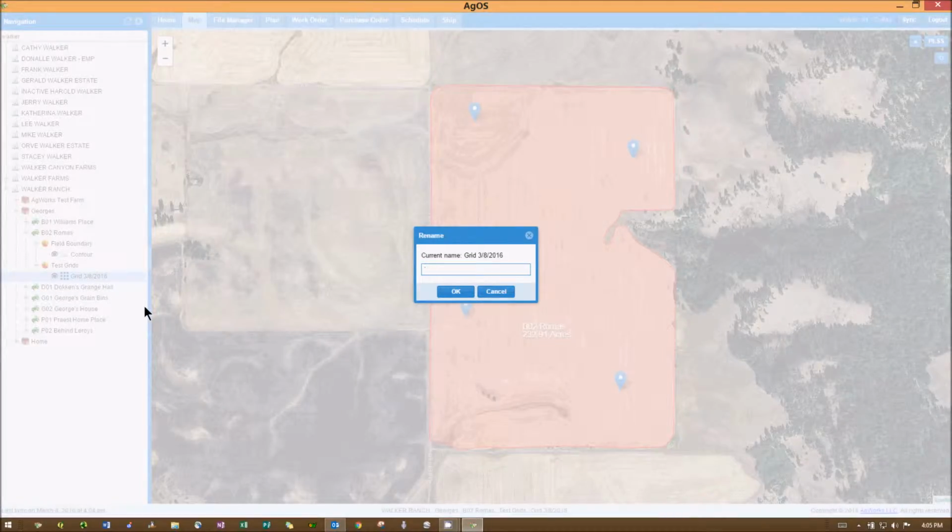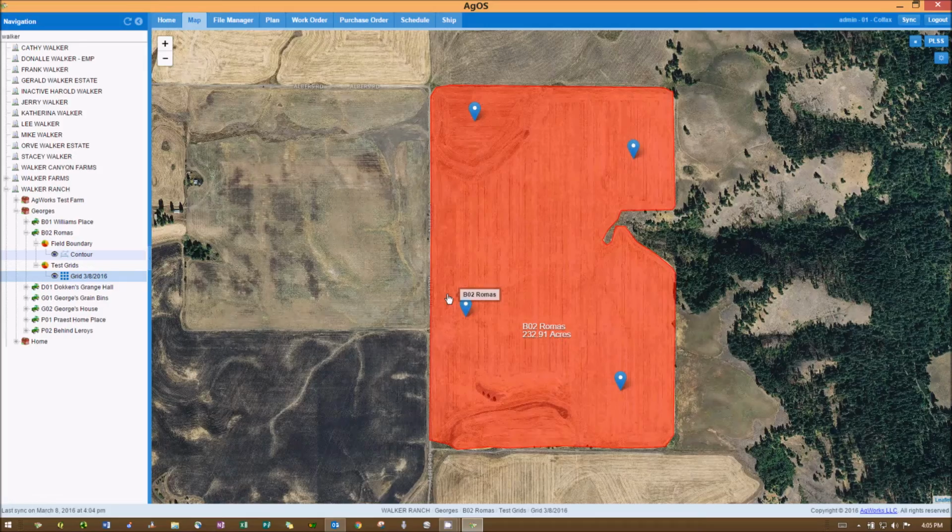The other thing you can do now is right click on that and rename it. So if you wanted to say spring soil test, it will drop that in there with the date behind it. Now if you have something that you want to go back to, that's pretty easy too. You just got to start correctly.